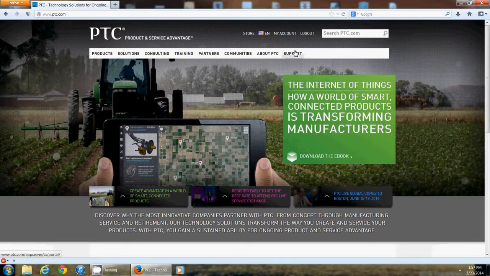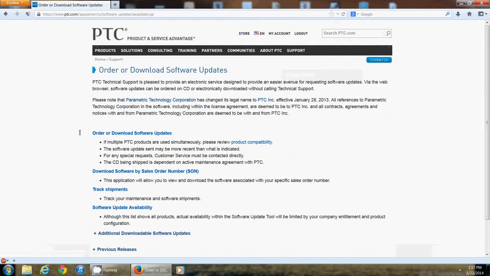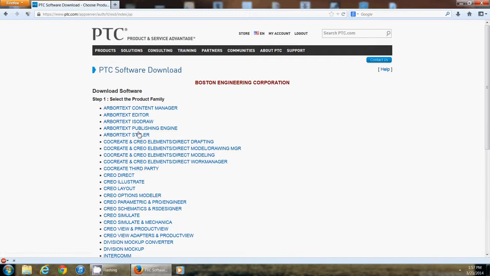From there, we will go to support, technical support, software downloads. And from software downloads, we're going to go on order or download software updates. From here, it's going to show you the software that you have access to. Today, we're going to download Creo Parametric. So we're going to click on that.